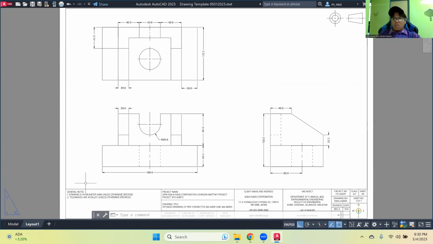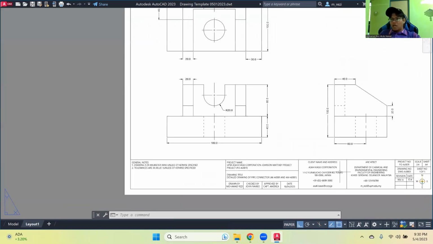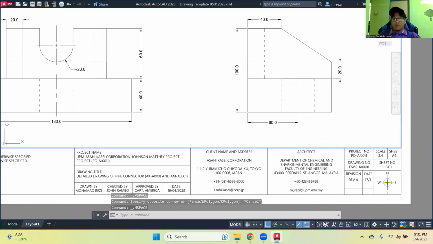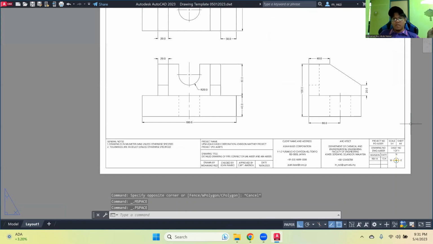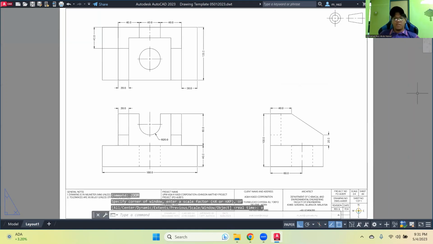And then of course you need to adjust your notes, project name, drawing title, drawn by, check by, client, architect, maybe drawing number, project number, revision if you don't have any. A scale in this case, sheet number, paper size, and then sheet number. You need to check. And of course, you need to know what's your scale. If you want to know the scale, just click here, and then you will see 1 to 2. It depends on how you adjust your drawing. And then, of course, one last thing that you need to do is just convert to PDF.